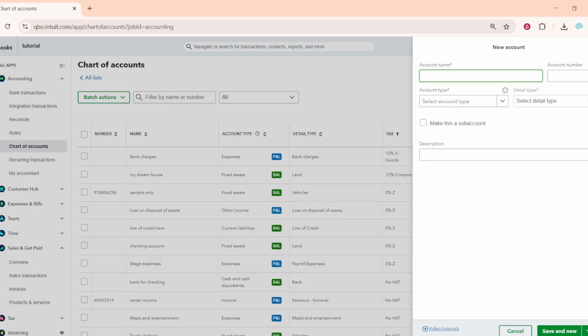Start with account name. Choose a clear, specific name that makes sense to you and anyone else who reads your reports. For example, if you're breaking down expenses, you might name it something like Office Supplies, Printing, to show how it fits under a broader category. Account number is optional. If your company uses account numbers for structure or reporting, enter the number here. If not, you can leave it blank.